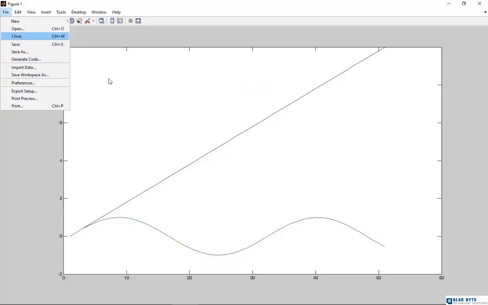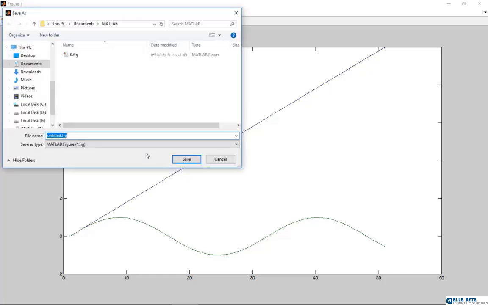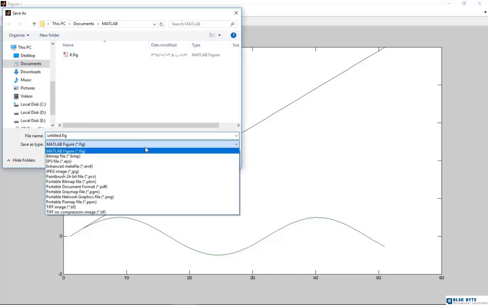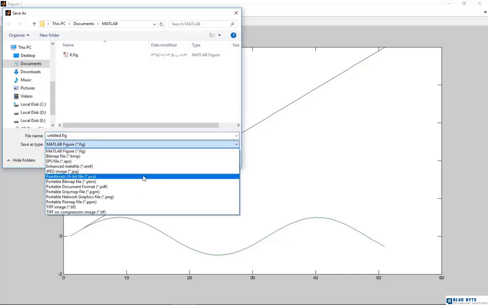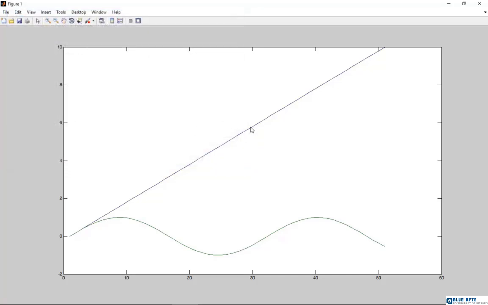You can save it. Then there are here different suffixes to save it. Here we use MATLAB suffixes. Here I use it with this suffix, MATLAB figure.